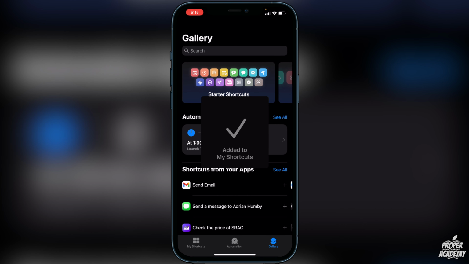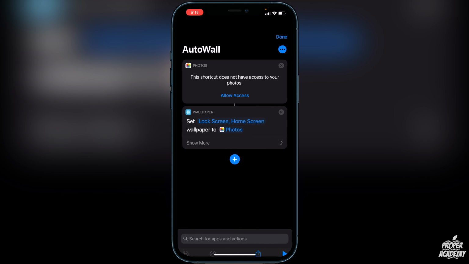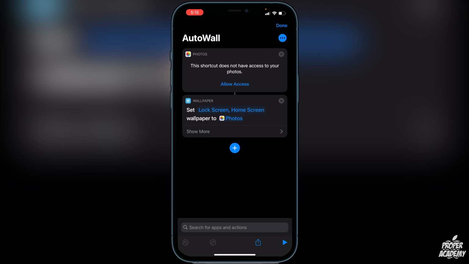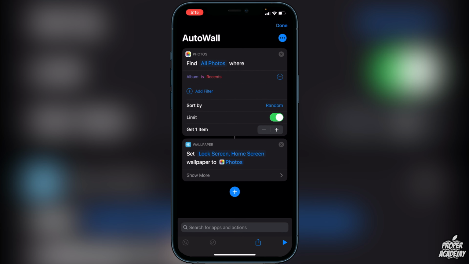Once that is done, we can go over to My Shortcuts, and we'll see Auto Wall right here at the very top. What you want to do is click on the three dots. This will open up this screen here. You just want to make sure that you allow access to your photos. Click OK. Once that is done, you will see it shows album is recents. So right now it's going to take the pictures from my recents album. To change that, just click on whatever album it shows for you.